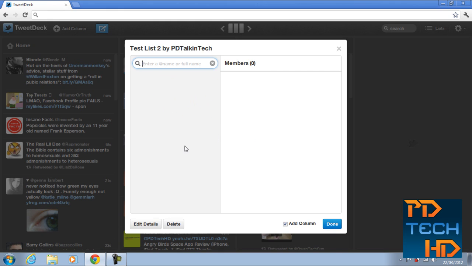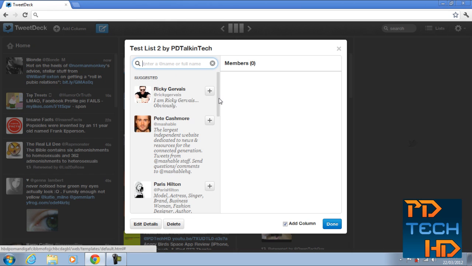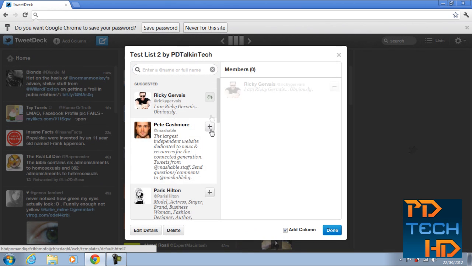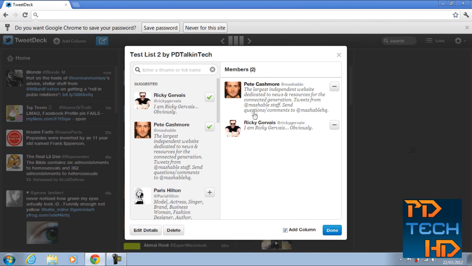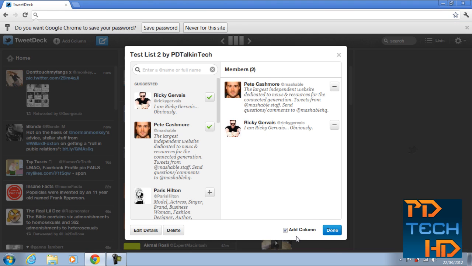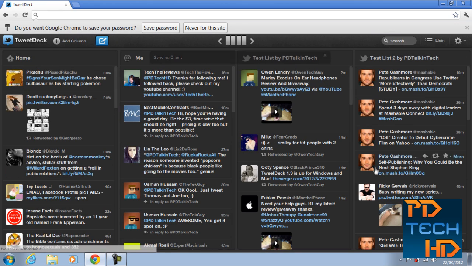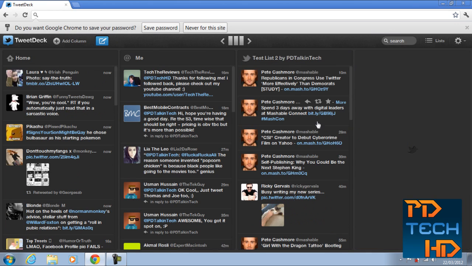And then it's going to suggest people for you to add to the list. Okay, I don't know why it's suggesting Ricky Gervais, but sure, let's add him. And so far we've got 2 people on the list, and then you can add it as a column. Tweetdeck works by using columns, so you can add it as a column and then just hit done. And then there's your column made. I'm just going to delete that test list.